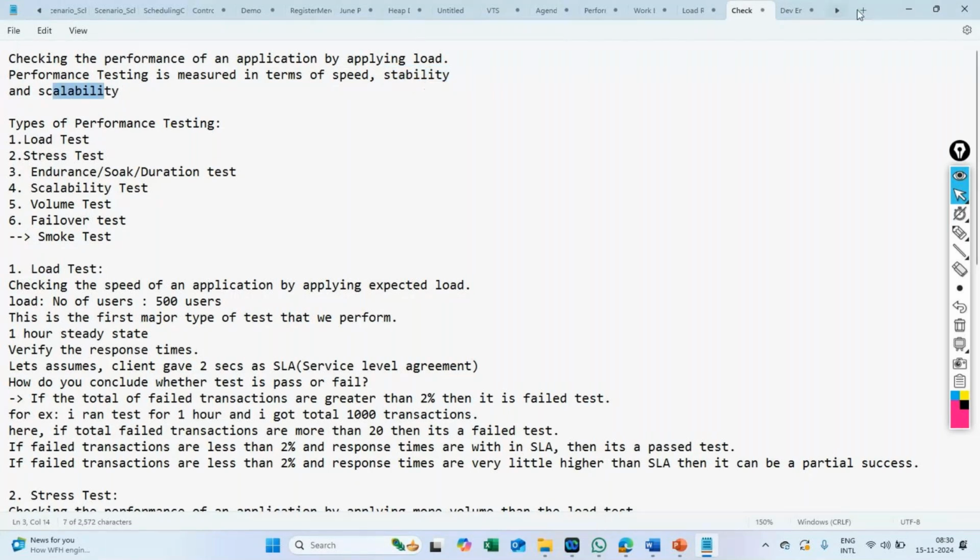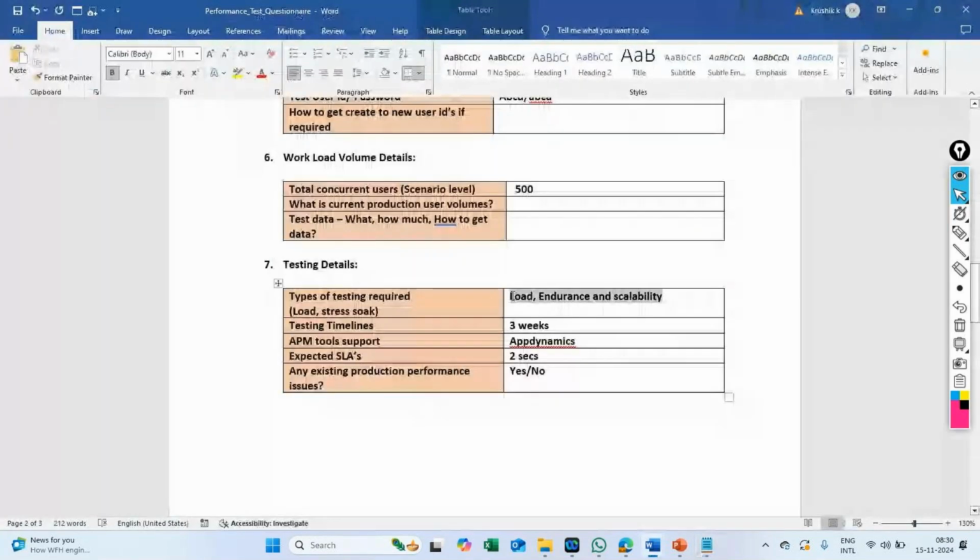So you can suggest these three and tell them the reason: as per the industry standard, performance testing is measured in terms of speed, stability, and scalability. Considering those three points, we have decided to run these three types of tests for this application. If you have any other inputs and want us to run any other type of testing, please let me know. Like that, you need to discuss in the call.